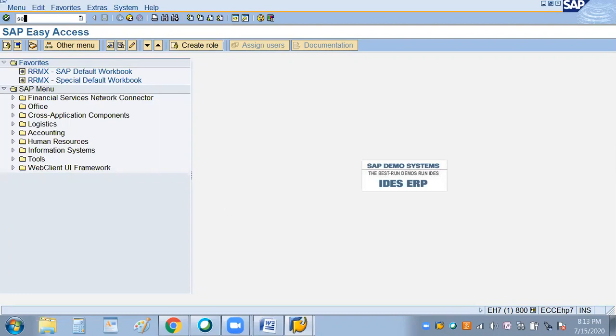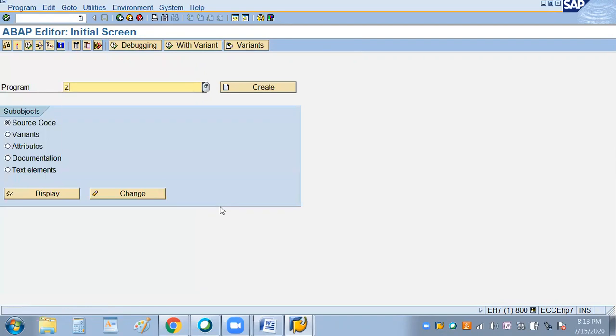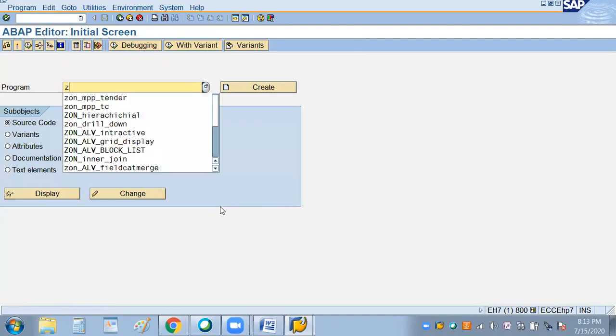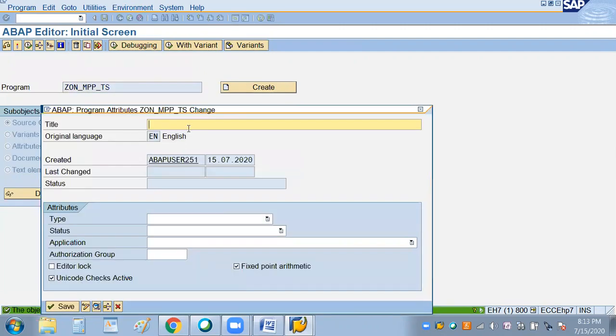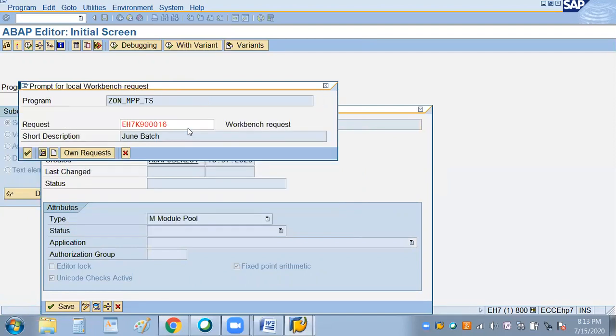As usual, go to SE38 and create one program, Z model pool tab strip. I'm just giving TS. Just click on create. Sales info. I'm just using module pool. Click on package, continue.